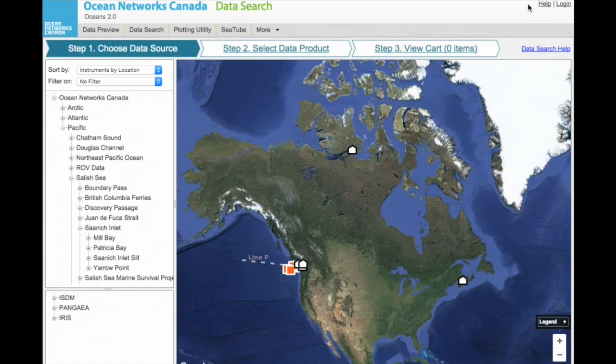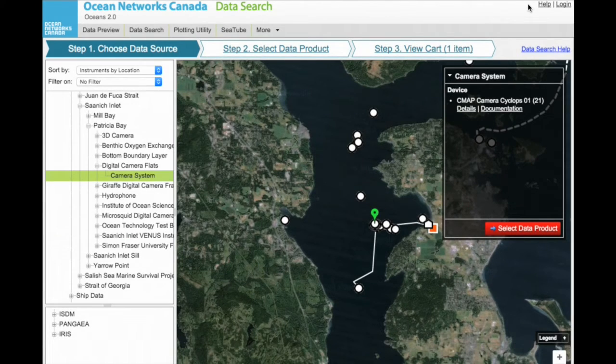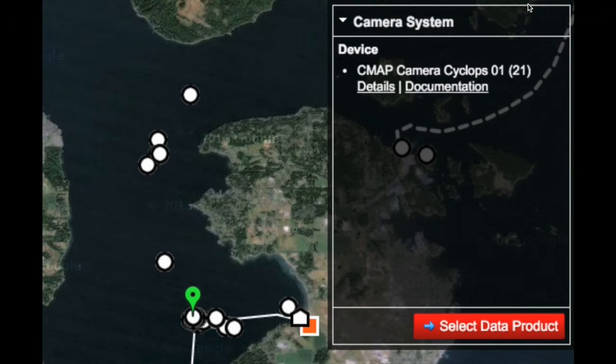Next tool is the data search. This is our kind of big beast for downloading large amounts of data if you found something you're interested in. And you can drill down again the same way by location to Saanich Inlet. And here I've drilled down to the camera system. So maybe you're interested in camera data from the CMAP camera that Fabio showed earlier today.